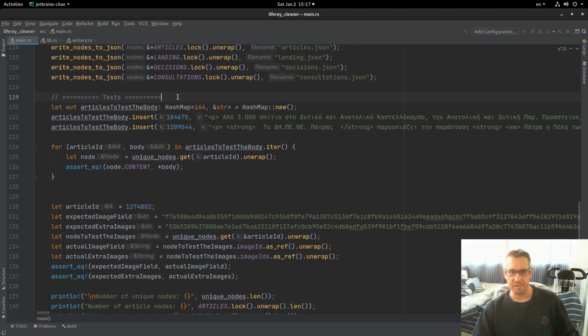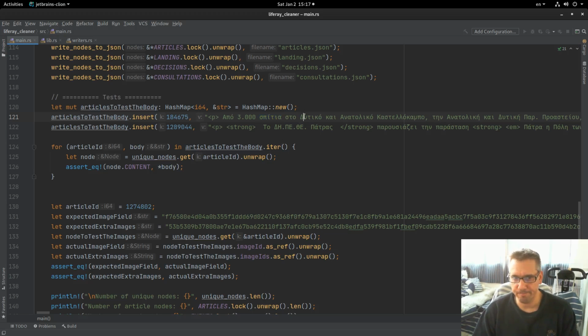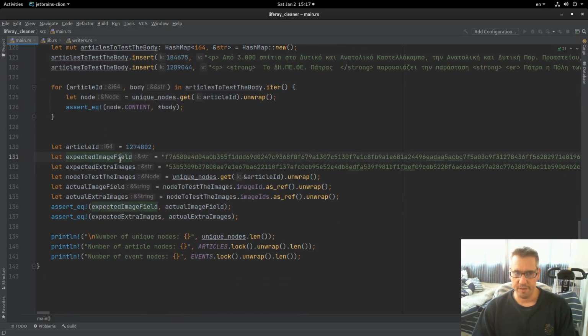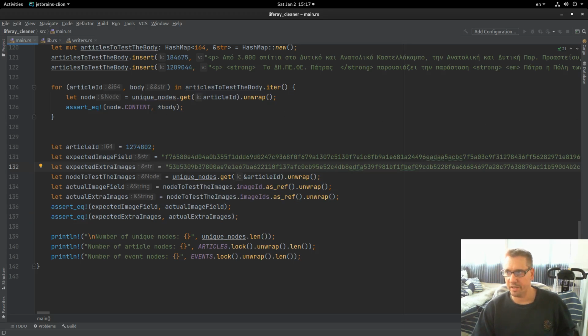Then we have some tests in order to be sure that we did not break something while we change things. We do not break the output of the body of the nodes or of the images. As you can see, I have the expected image IDs, and I make sure that these images line up. So this is the Rust part.